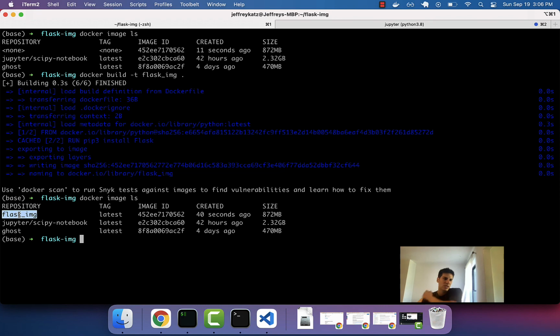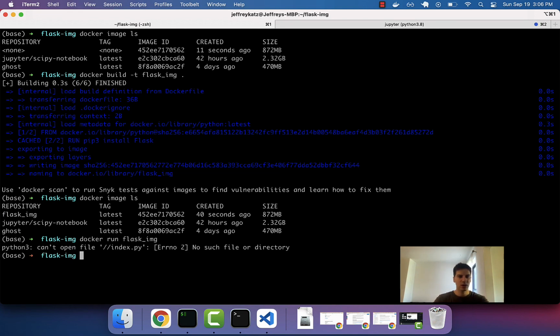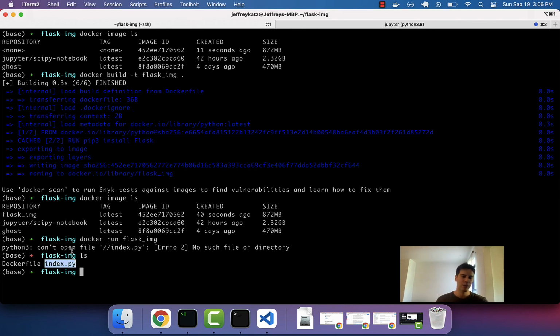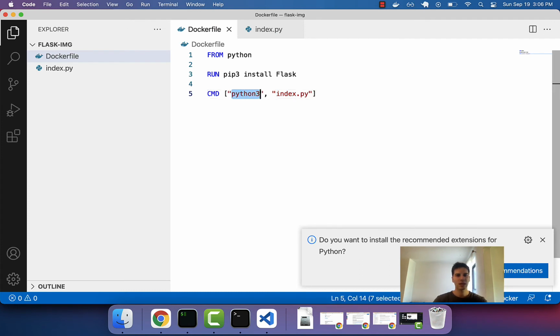All right, pretty nice. Now the image was built successfully, but one issue we'll probably run into, well, let's just see. I'm going to do docker run, the name of the image, flask-image, and I'm just guessing this is going to break. Okay, it's pretty perfect. Cannot open file index.py, which makes perfect sense. We have an index.py on my local computer, but we do not have an index.py inside the actual image, right? We didn't put it there. We started with Python 3, we ran pip3 install flask, but there's nothing inside here.